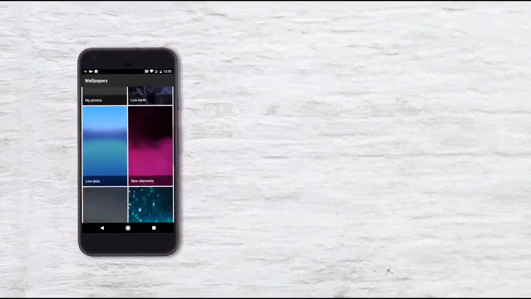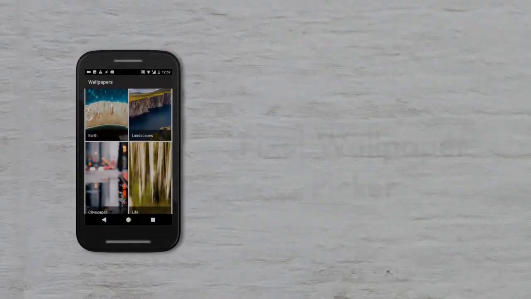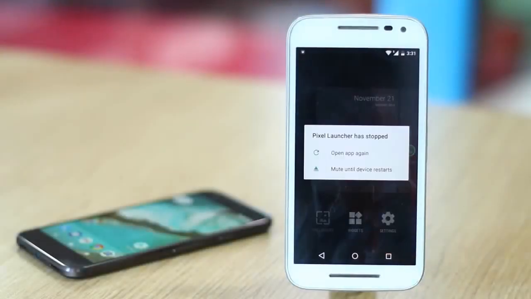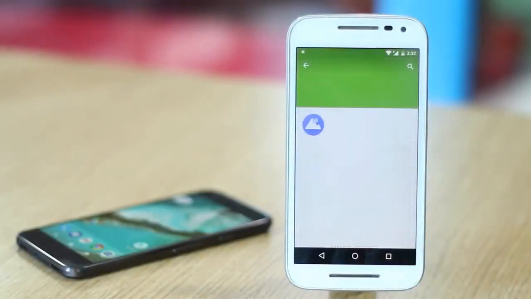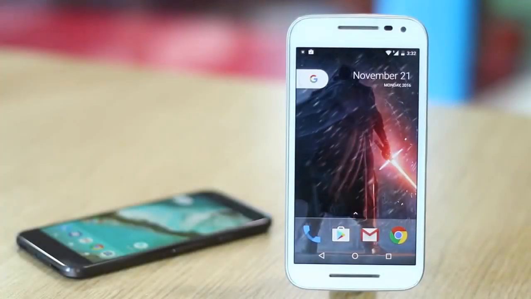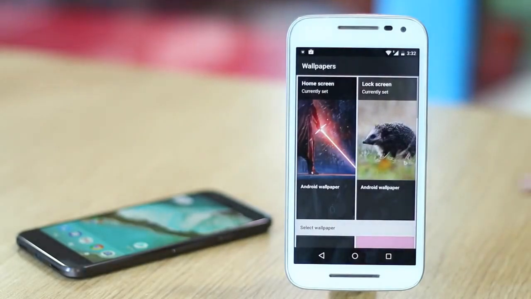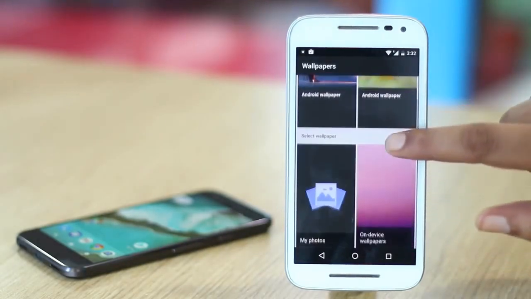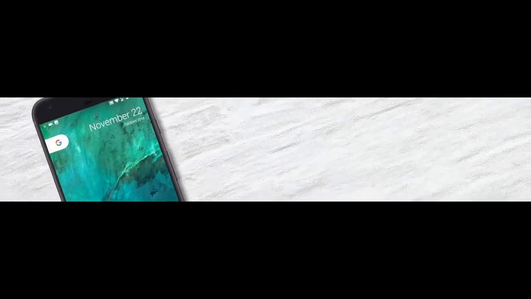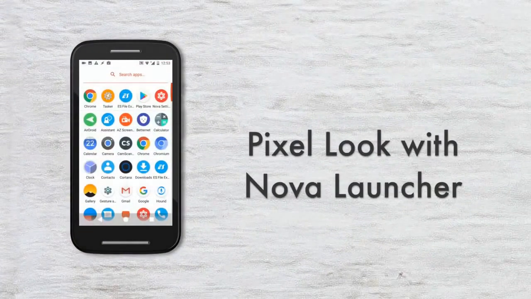The Pixel devices include a cool new wallpaper picker. And if you've installed Pixel Launcher on your device, you must have noticed that when you tap on the wallpapers option, it crashes. Well, Google officially offers the new wallpaper picker as an app on the Play Store. You can just download the wallpapers app from Google and it should start working fine. With the new wallpapers app, you get a ton of cool new wallpapers. The Pixel Launcher APK file works fine, but it's very buggy, which makes it pretty unusable for the long term.